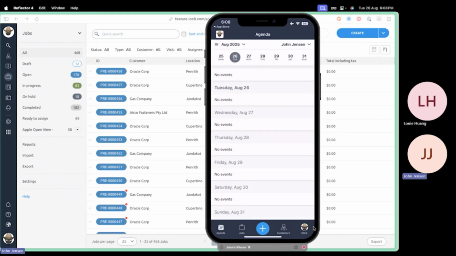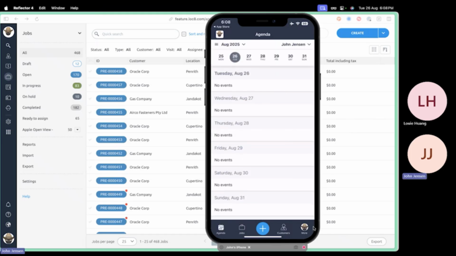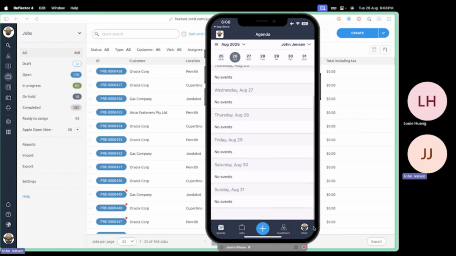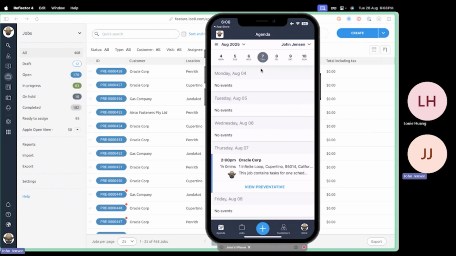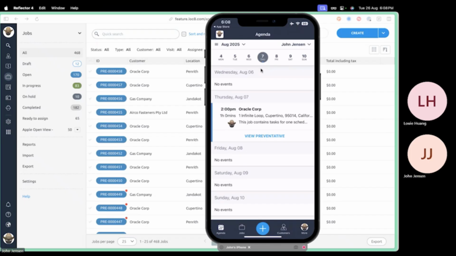If I go ahead and I press on the agenda button, first thing you'll notice is that there's nothing there right now. But if I go ahead and I expand out the calendar, you'll notice hopefully that there's a bit of a blue dot here on the 7th of August. And if I go ahead and I press on that one, what you'll then notice is that there is an appointment. My apologies. A visit, as we now call it. Sorry, that's a terminology mistake on my part. A visit, as we now call it, that's present and assigned to me.